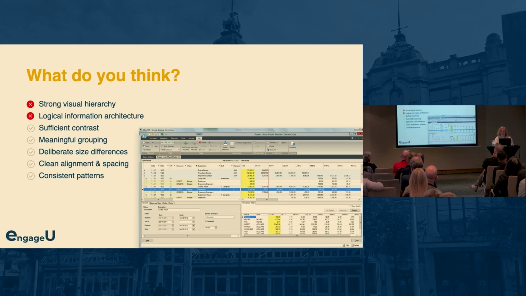Do key elements stand out clearly? No. Do related items appear together in a way that makes sense? Maybe. Like there are some groups. Presumably they mean something to the people using this.